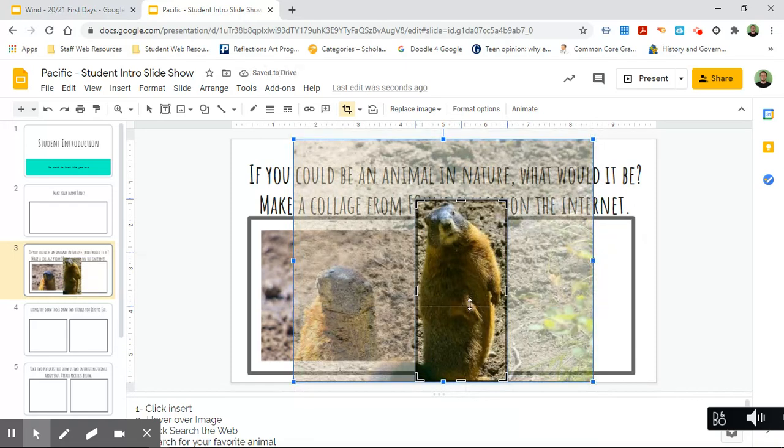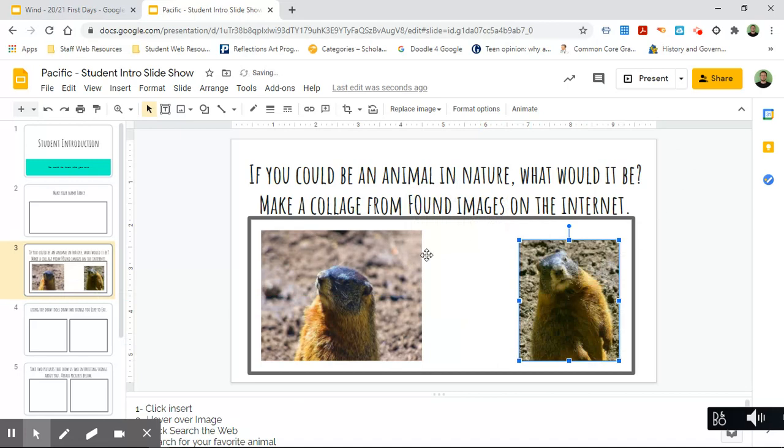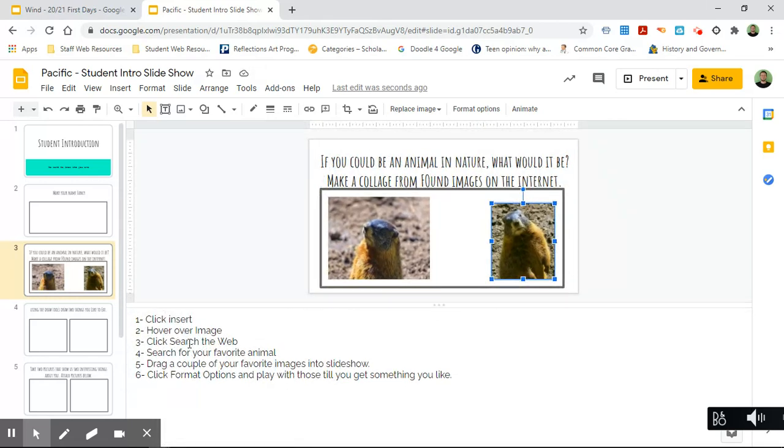Anytime you do something you don't like, hit Control Z. Control Z is undo, and it'll undo what you just did. I'm making this a little bit more of a picture that I like. So now I have two images of a marmot. That's fine. I would pick as many as you want. So I have clicked insert, hover the image, search the web, search my favorite animal, drag a couple of your favorite images into the slideshow, done that.